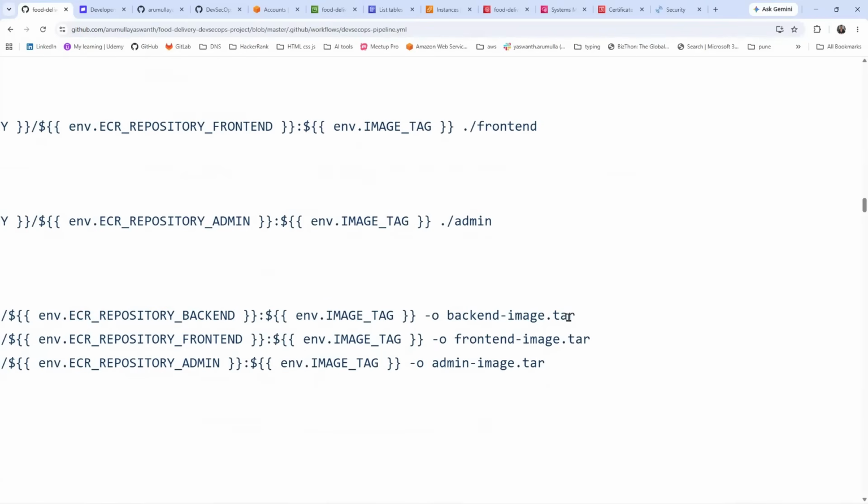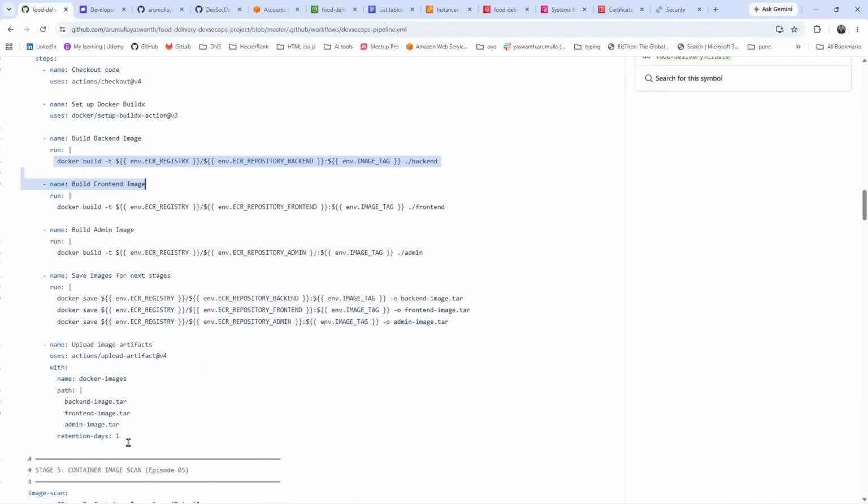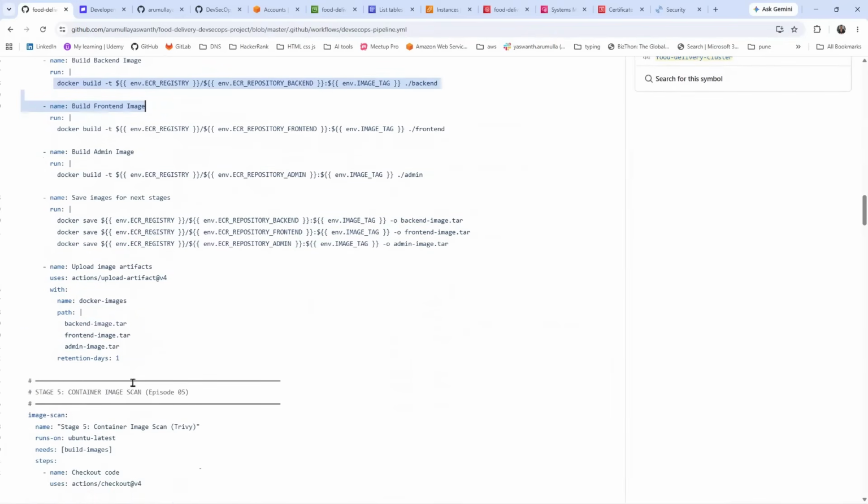Backend tag, frontend tag and admin tag. The tag means whatever my PR workflow build number is, it's 98, right? And if build 99 runs, it will automatically update to 99.